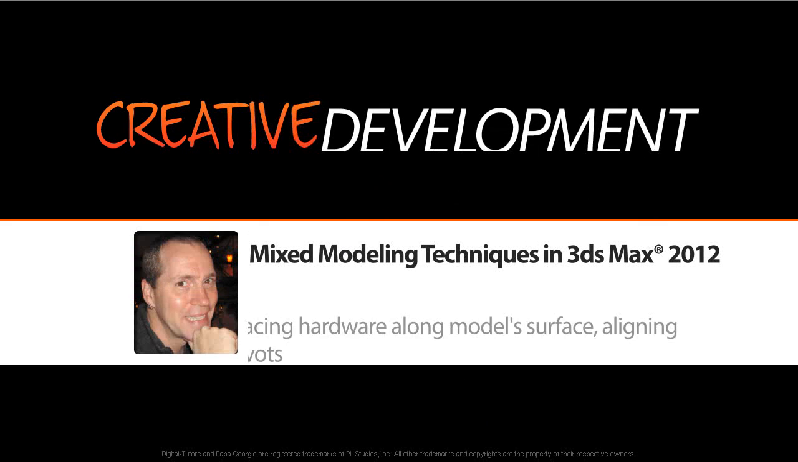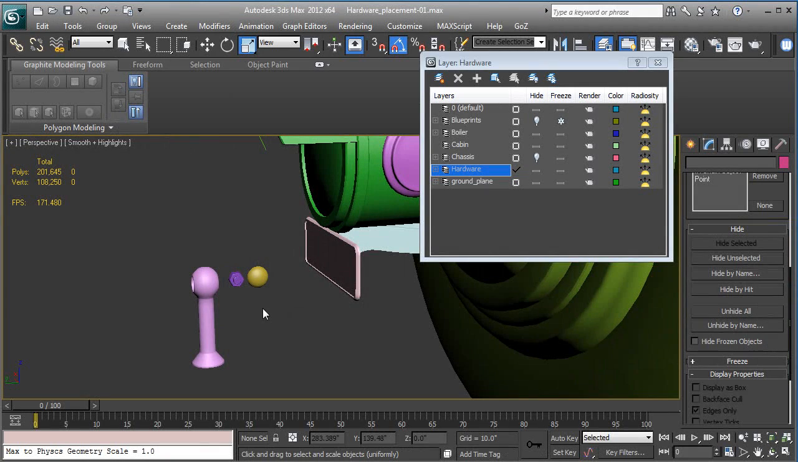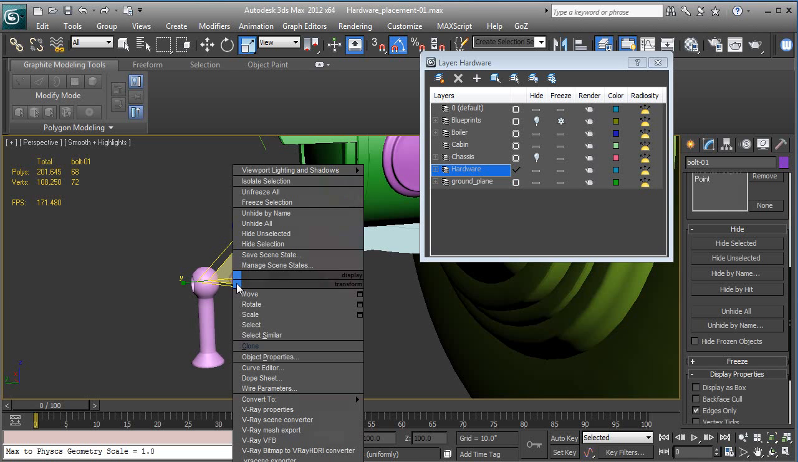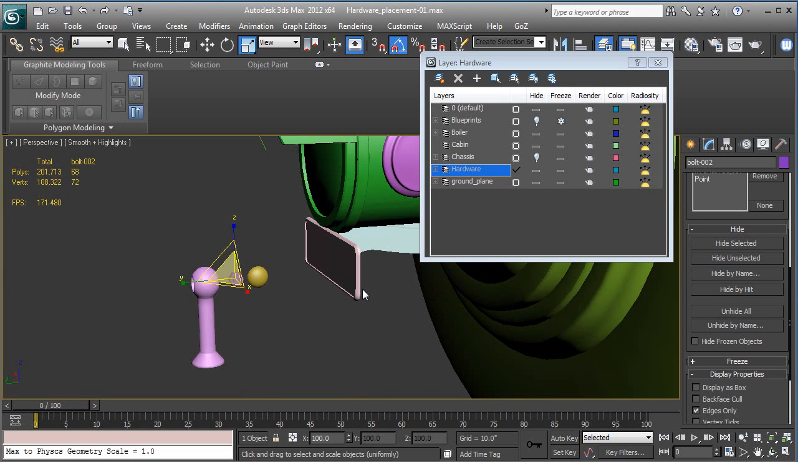In this lesson, we're going to detail our boiler model by using some of the newly created hardware we just made. So what I'm going to do is go into Hardware Layer, select the nut and bolt. I'm going to right-click that. We have the option to clone right here in the quad menu. Click Clone. I'm going to say as a copy, OK.